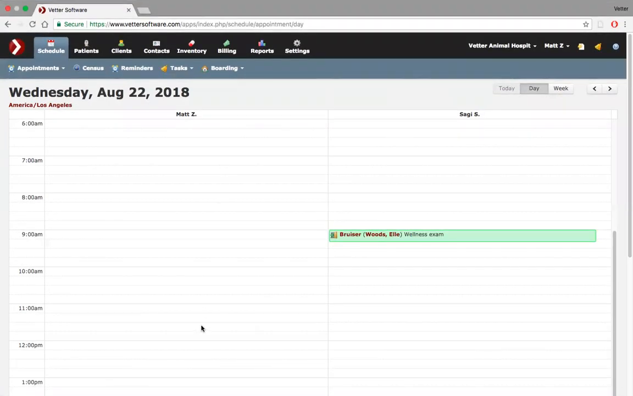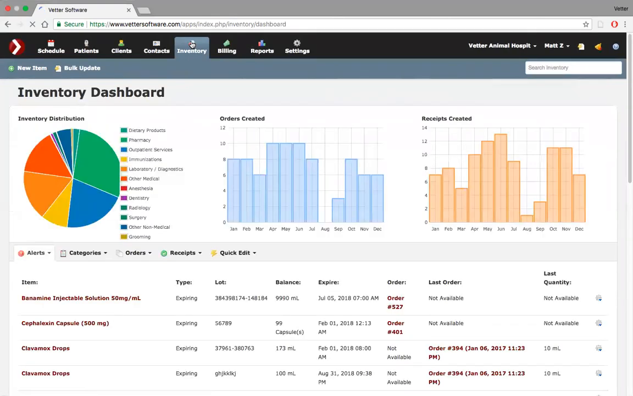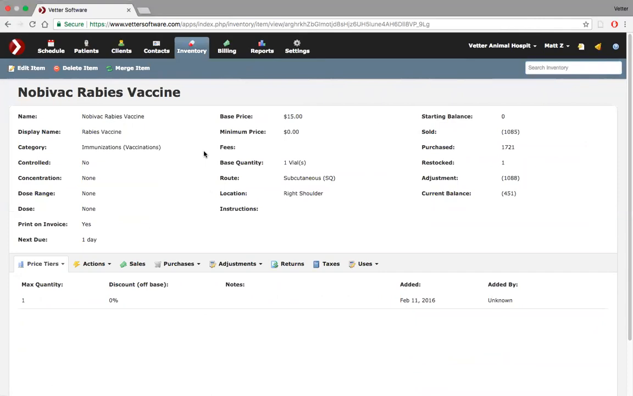So I'm in my demo account, and let's just jump over to a random inventory item, just so we have a better idea of what's going on. I'm going to start off with inventory uses, and I'll begin with a rabies vaccine here. Inventory uses are found right down here in the middle control bar, kind of the right-hand side of the page.